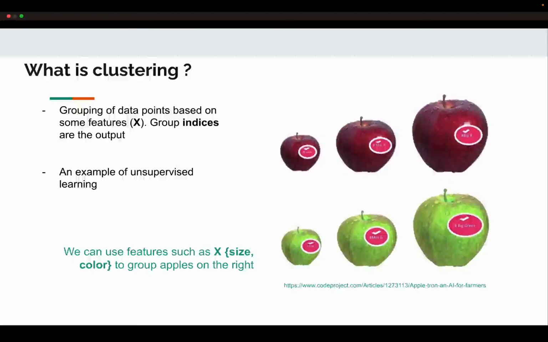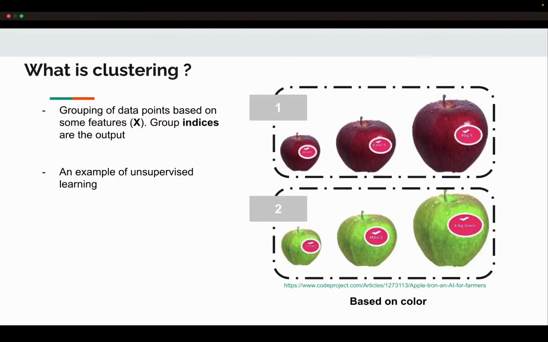So let's try this data to understand a little bit more. For example, if I take the color of the apples, then it is likely that we'll have two clusters. So these are the red apples and these are the green apples. Okay. So you see that if we concentrate on the color, then we'll have this kind of cluster, and then you said that, okay, this is cluster index 1 or cluster number 1 and this is cluster number 2.